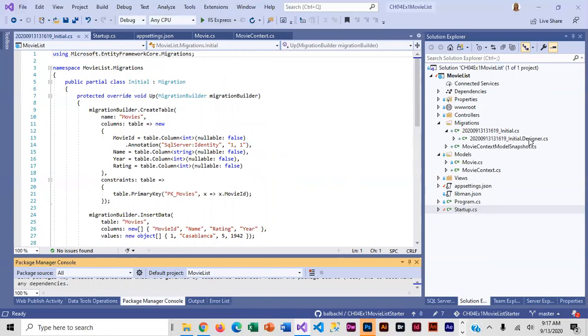Then the initial designer is created. And this is basically information that Entity Framework uses. It's nothing that you need to change or even look at. I mean, you can if you're curious, but this is kind of an internal file for Entity Framework.